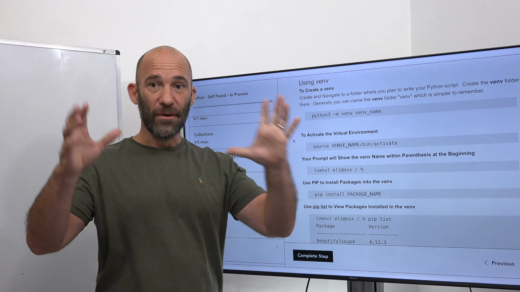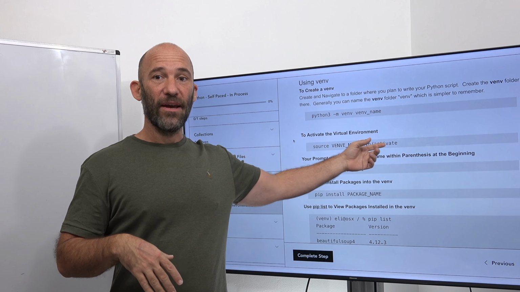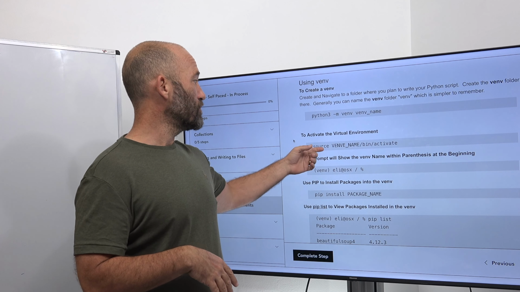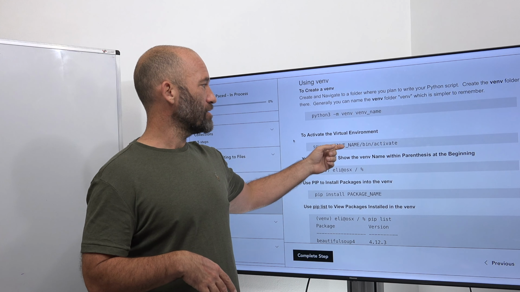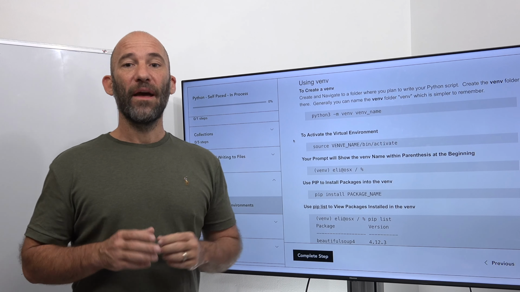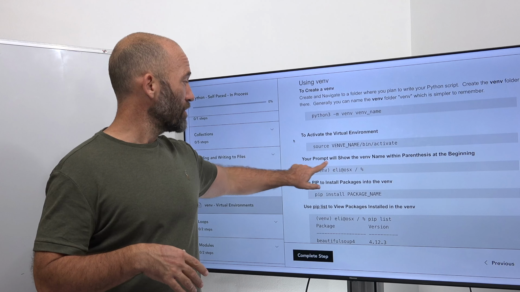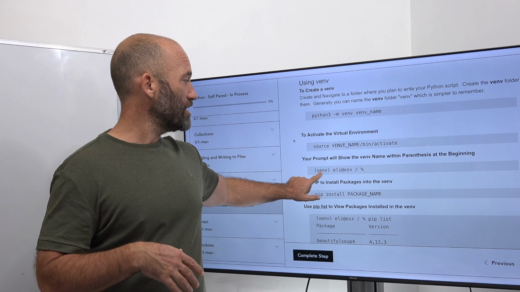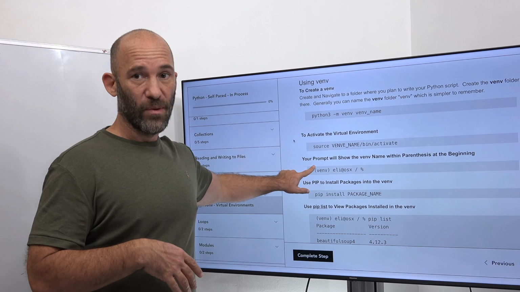Then what's going to happen, so you're in the terminal, right, normal terminal, then what you're going to do is you're going to activate the virtual environment. So you do source, while you're in the terminal, source, whatever that folder name is, so venv/bin/activate, and what that's going to do is activate your virtual environment, and when you do, you're going to see this venv prompt, and that is going to tell you you are now within the virtual environment.